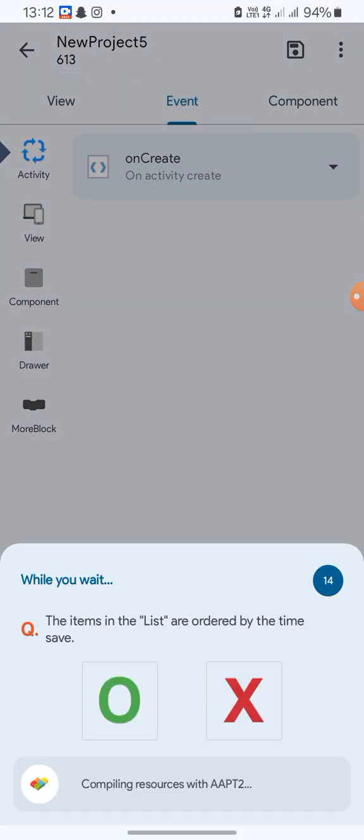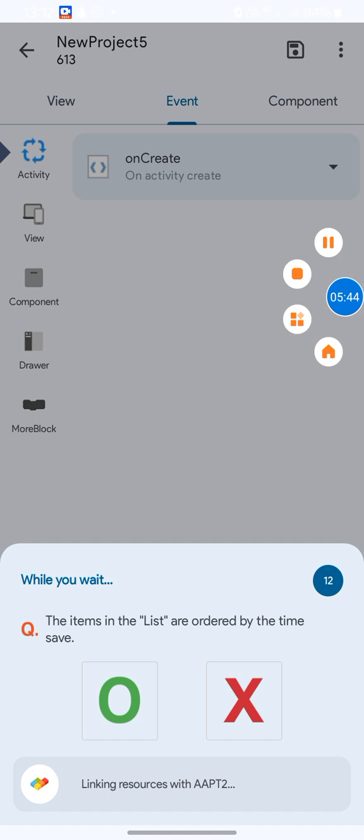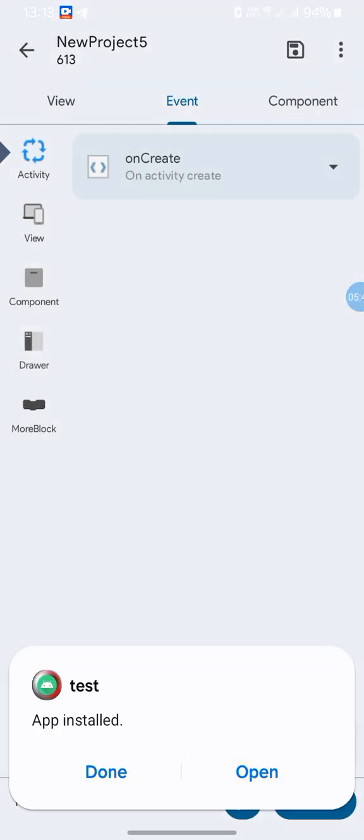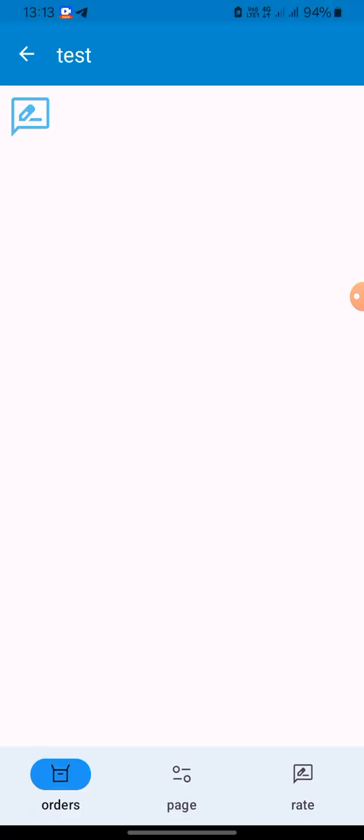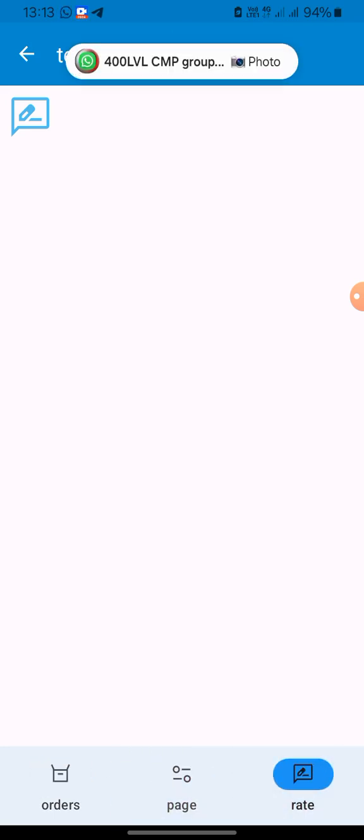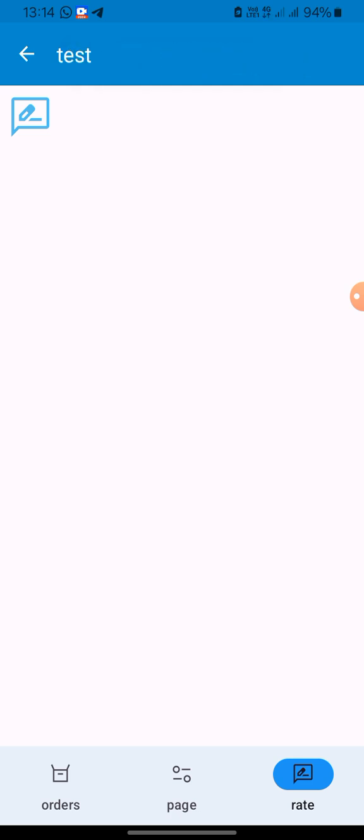let's compile the project. So the app has been installed. Let's check it out. So we can see orders, page, and rate. So if we observe, the icon colors are not reflecting red. Why is it doing that?